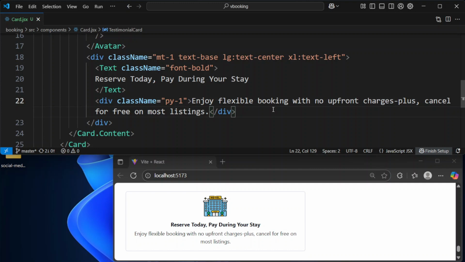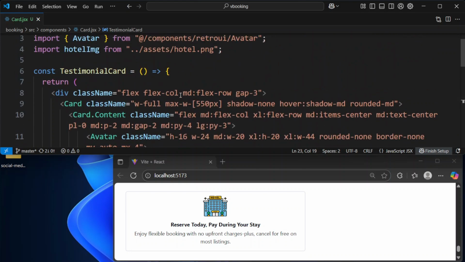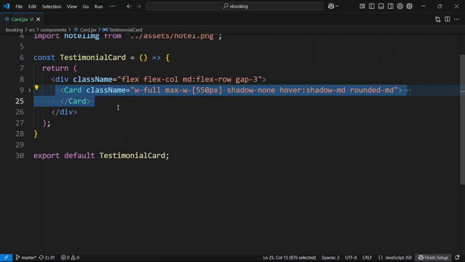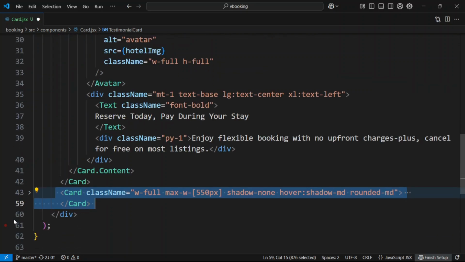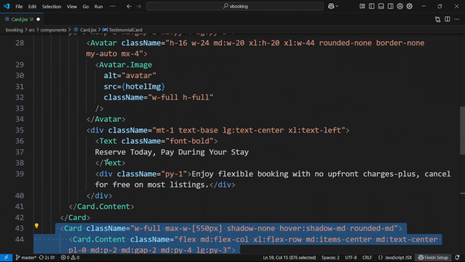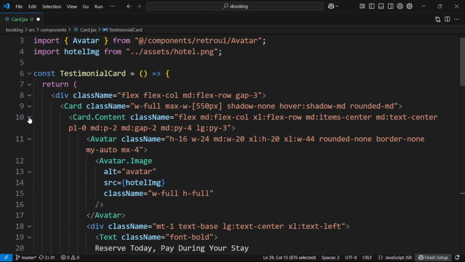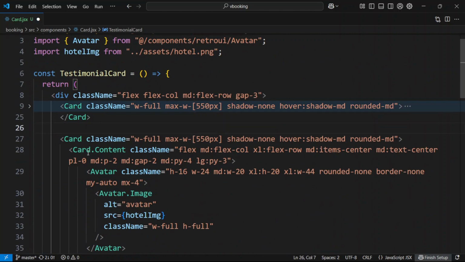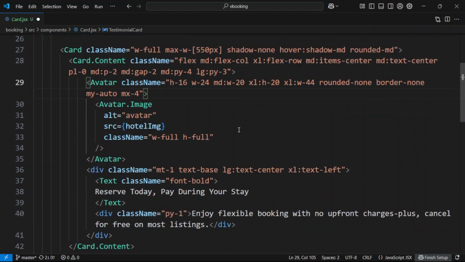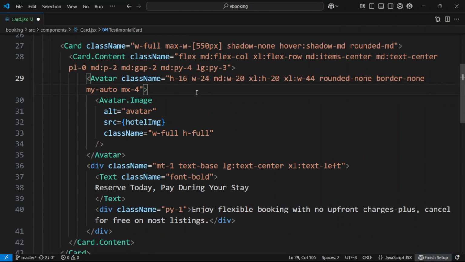Okay. In Tailwind CSS, breakpoints allow you to change styles based on screen size. Now our styling is completed. What we can do is select the card and press Alt Shift and down arrow 2 times to copy paste it. Let's close the first one because we have styled it. And now let's customize the second card.